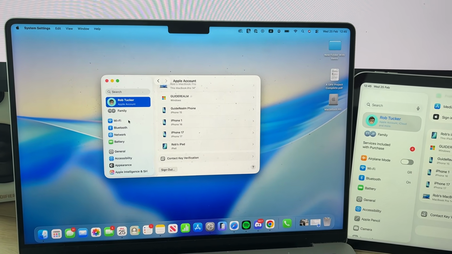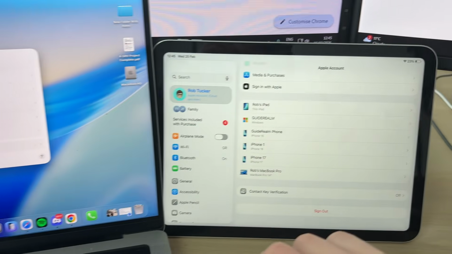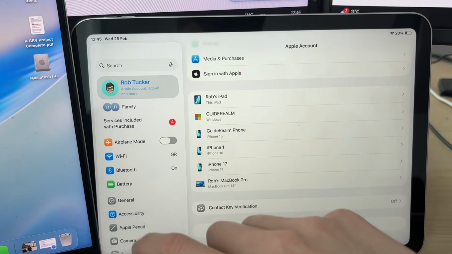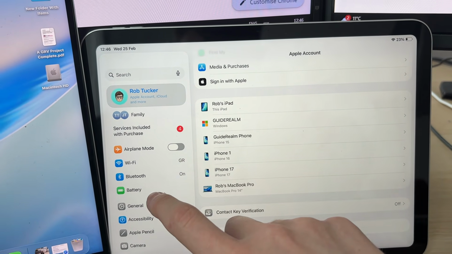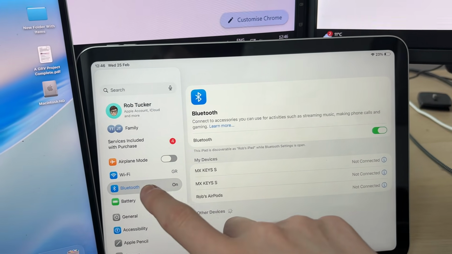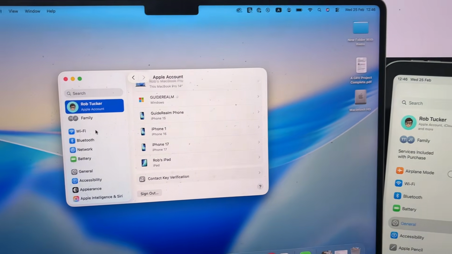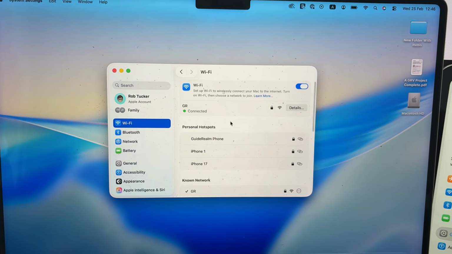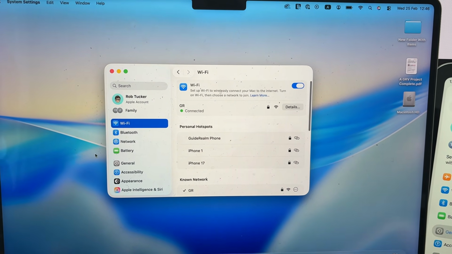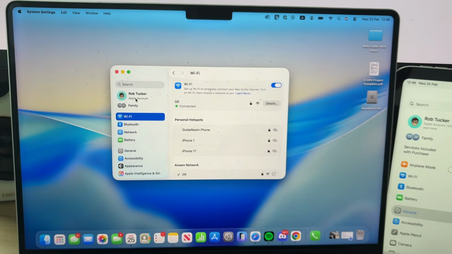Next, you want to make sure that both Wi-Fi and Bluetooth are turned on on both devices. So to check that on an iPad, you can come into settings, find Wi-Fi, it's turned on, and you can go and find Bluetooth, both turned on. So you can tap there, see it's on, and Wi-Fi is turned on as well. Next, do the same thing on a Mac. Make sure Wi-Fi is turned on, you can see it's switched on, and Bluetooth is also turned on as well. And we're connected to the same network.